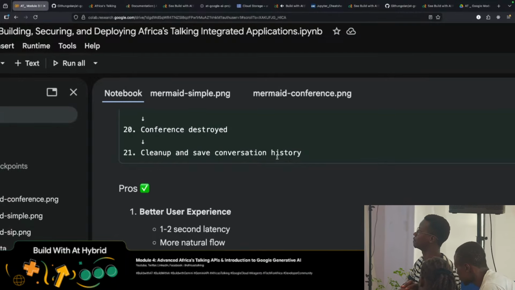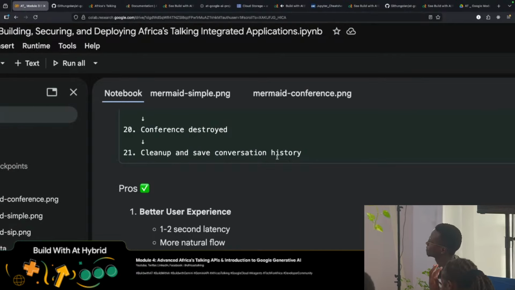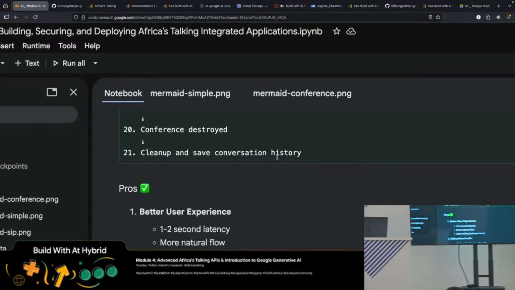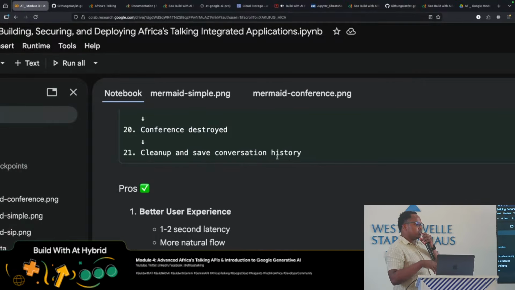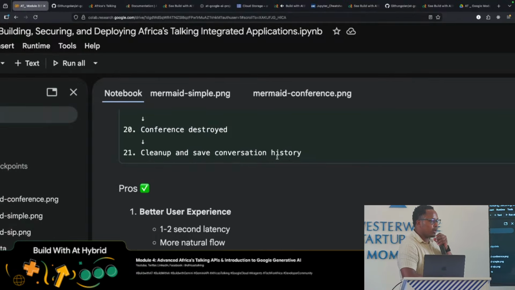So for option 2, you don't have to convert it to text. When Gemini joins the call, you can stream the audio directly to Gemini.